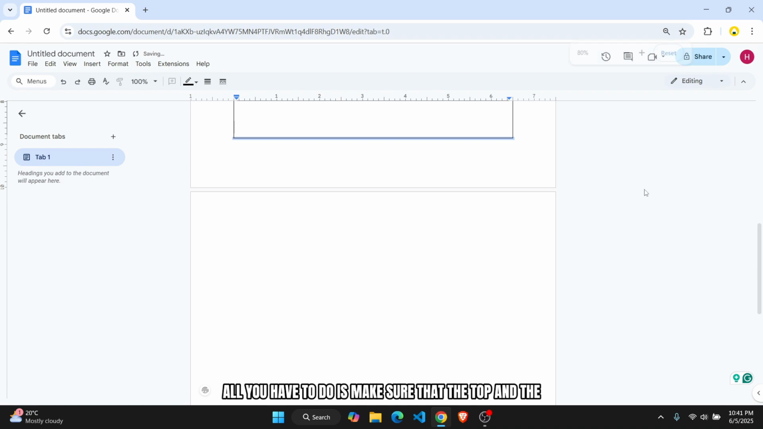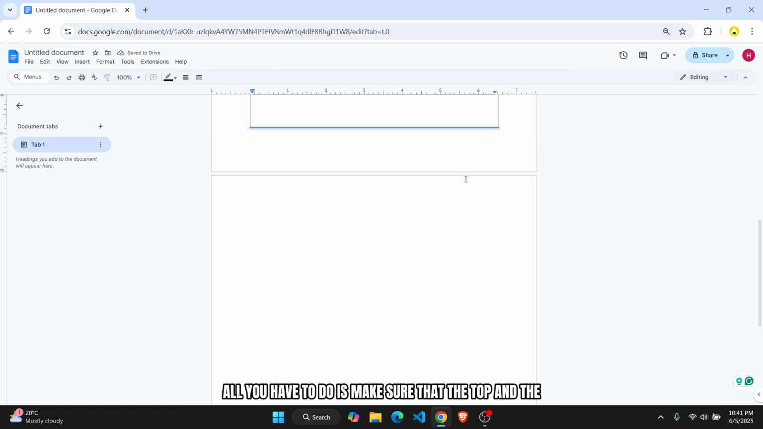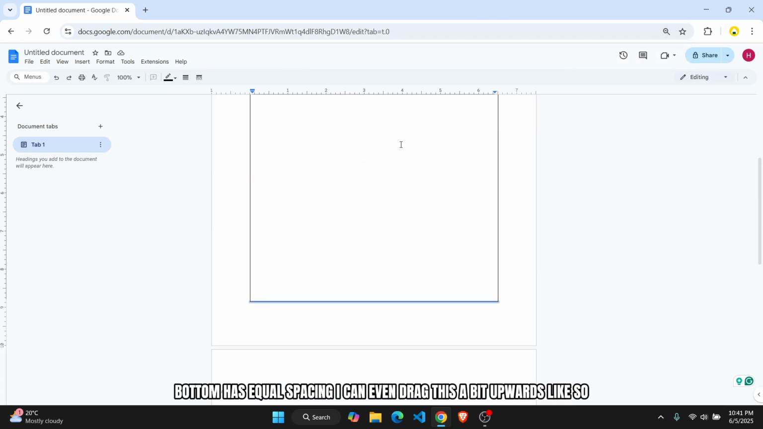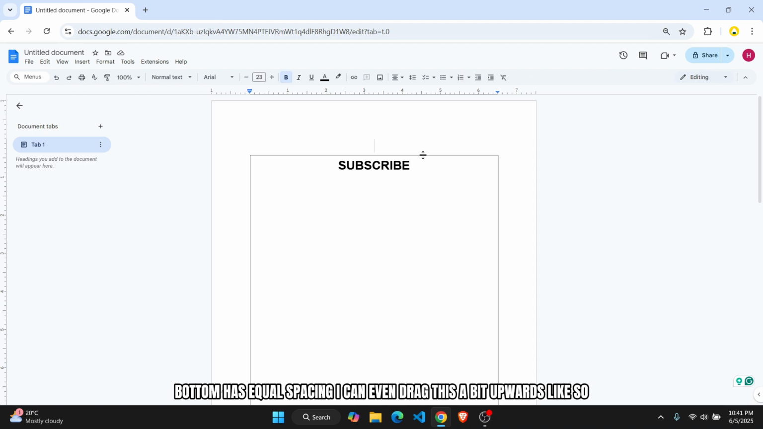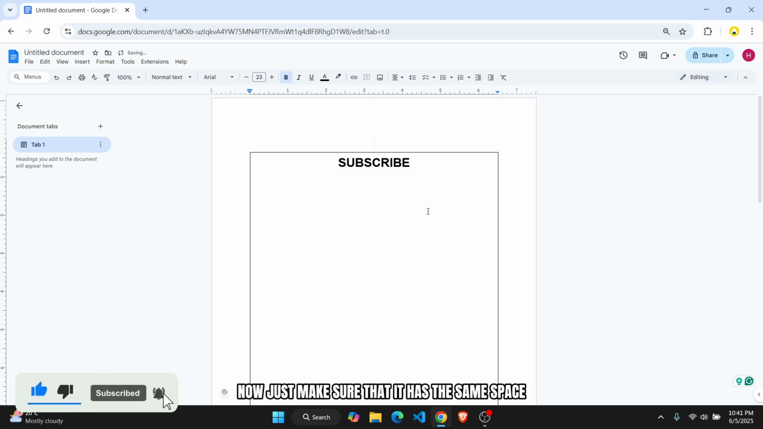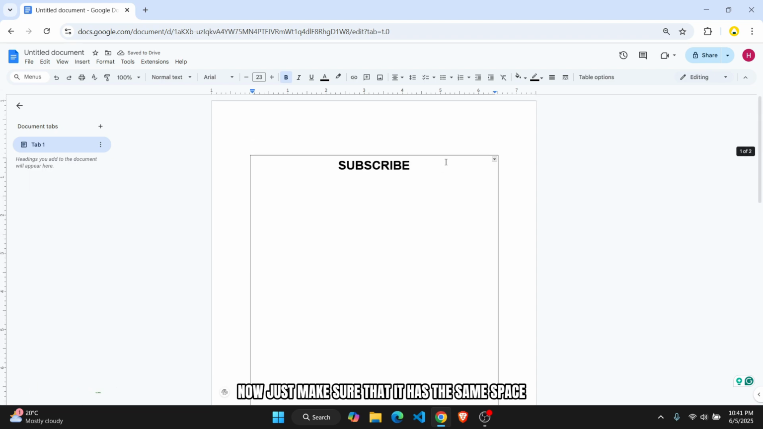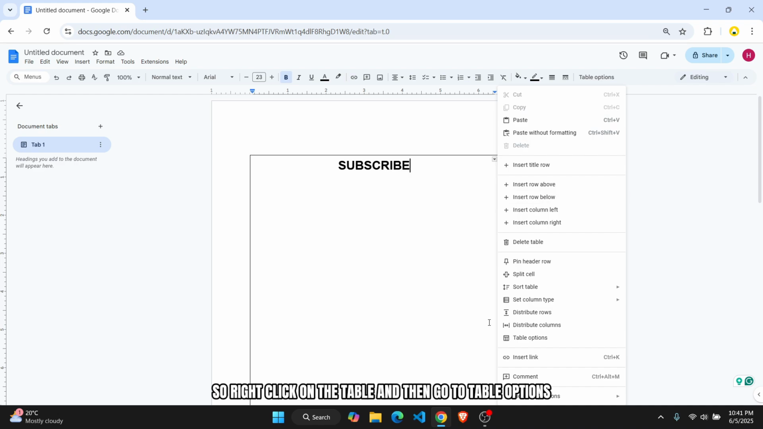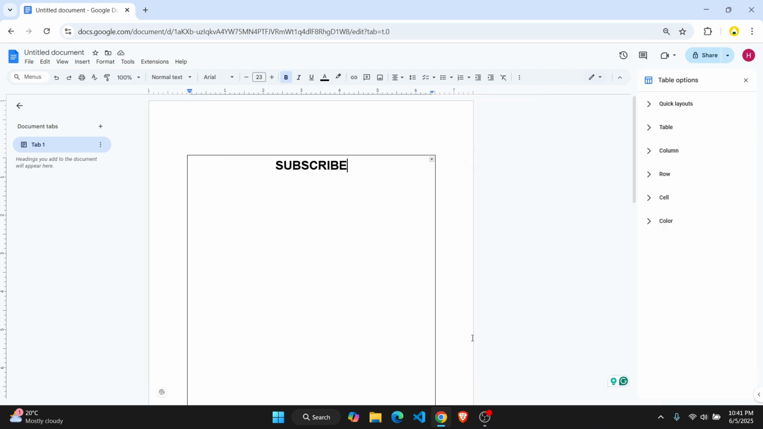All right, so all you have to do is make sure that the top and the bottom has equal spacing. I can even drag this a bit upwards, like so. Now just make sure that it has the same space. Once you've done that, just center align this first. And then the next step is to go to table properties. So right click on the table and then go to table options.